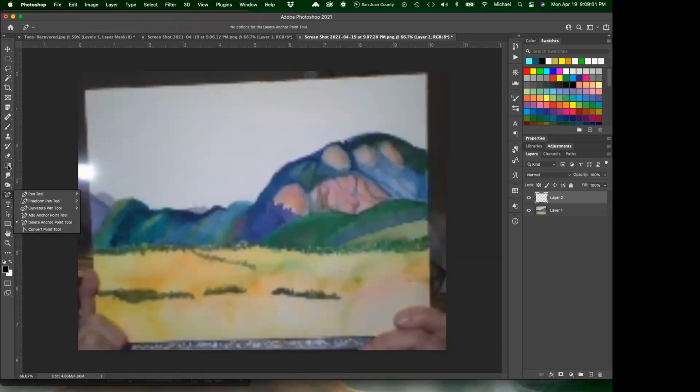Where the heck did my... make sure I'm in the right workspace. Okay. I can't remember. It's probably there, it is. When Photoshop quits, it does weird things.